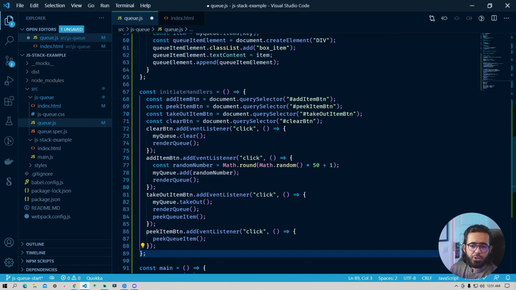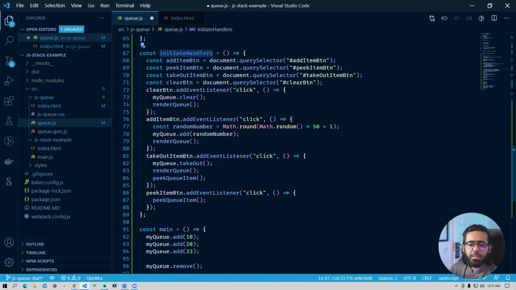So this is the function that we are going to work with, and it's a really easy one. I'm going to tell you what it does. This initiate handlers method basically gets all of the buttons, and then it attaches a click handler to all of the buttons and basically performs actions according to what they should be doing.